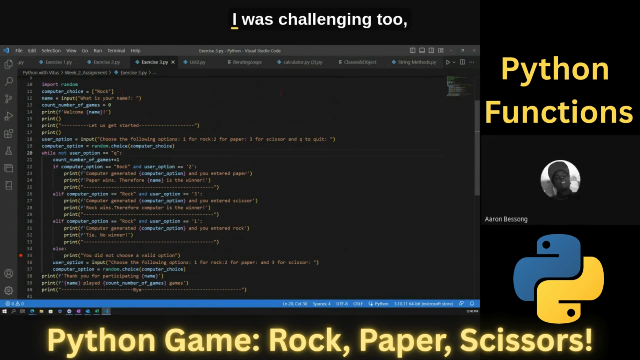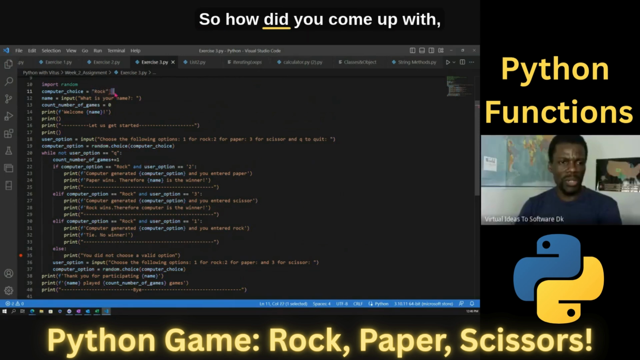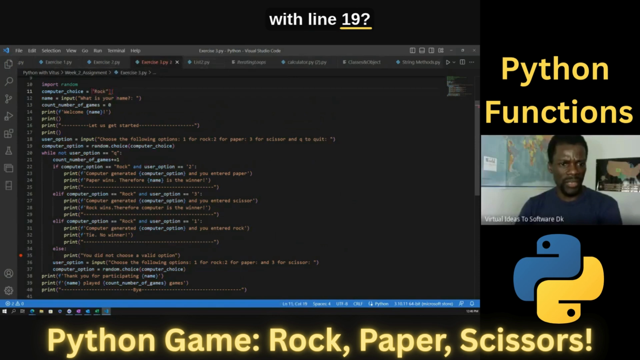One other thing that I was challenged by is that if I like my computer choice here, if I don't put it within the list, the selection is the string, right? It selects every single word as an outcome. And then I got to learn that I have to put it within this. So how did you come up with line 19? How did you come up with random.choice?